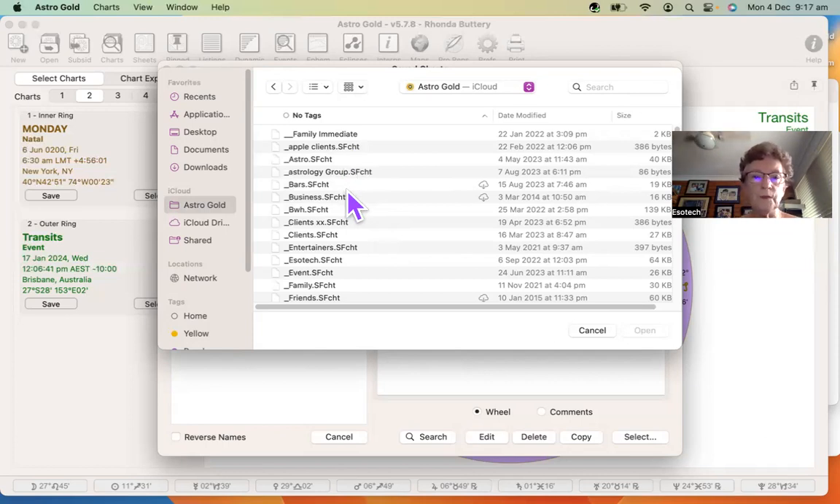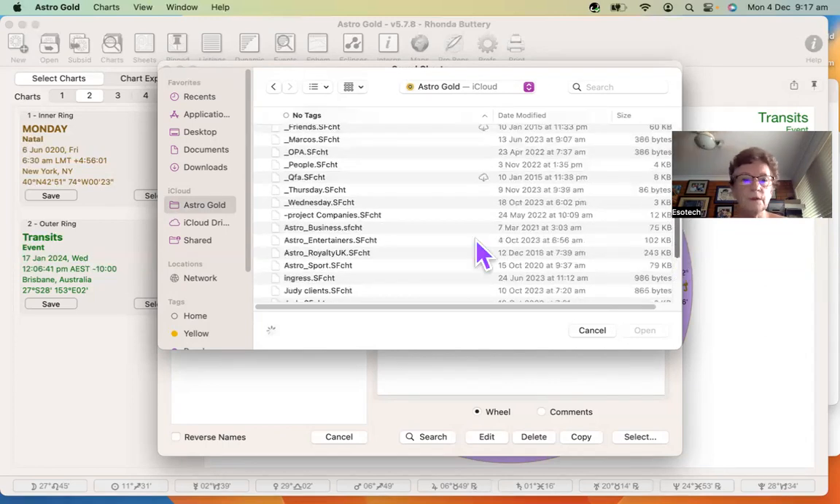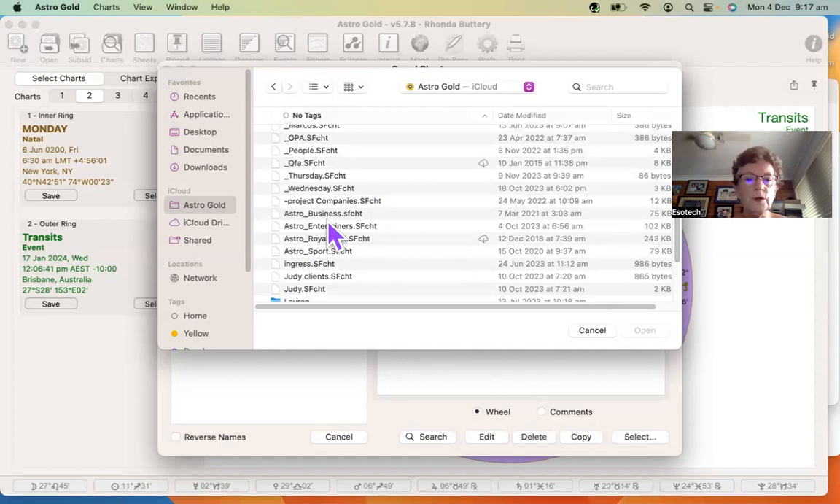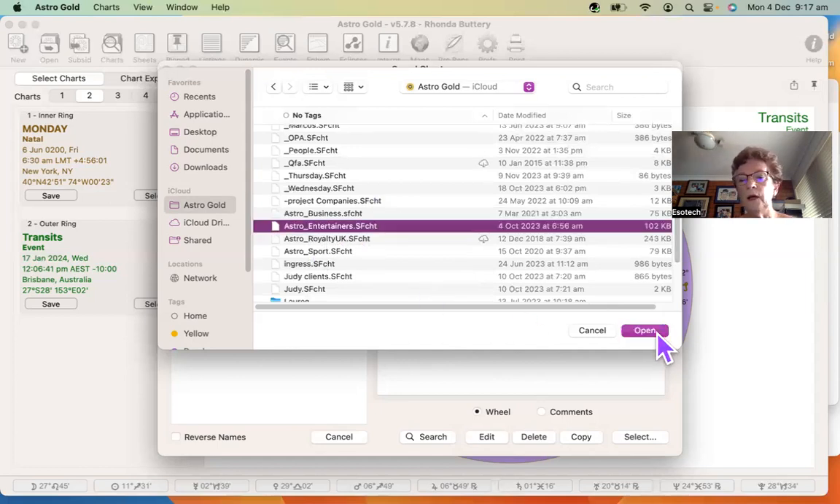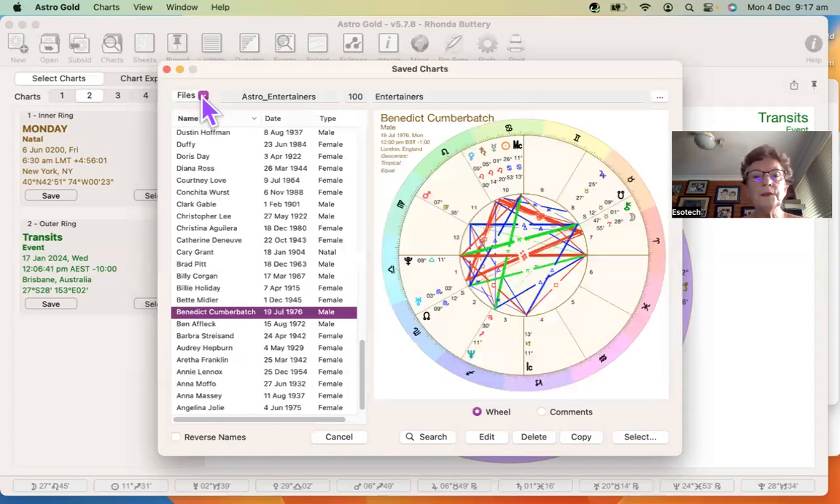Okay, so I choose where I want to save it. No, we're opening, aren't we? So let's look, I'll use entertainment because it's neutral. Go down to the ones that come with the program, to Astro Entertainers, and now I can open my entertainers chart.